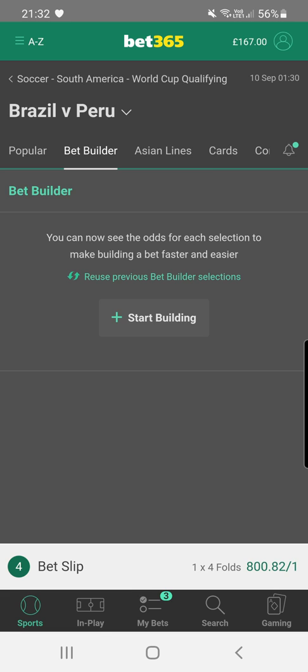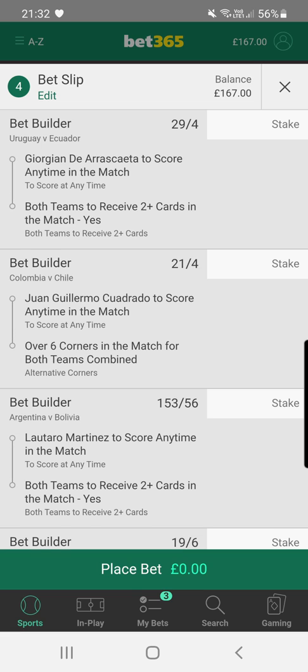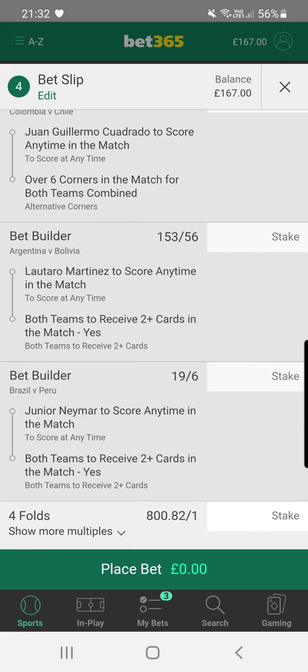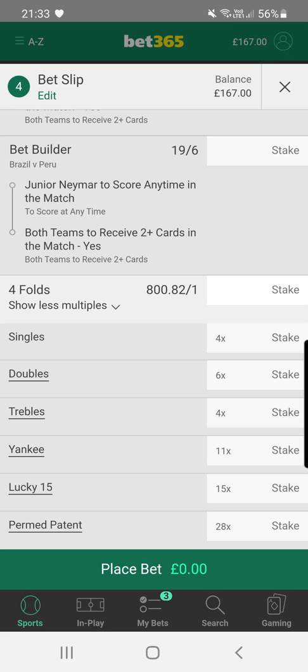And look at the odds there, 800 to 1. For some quite small odds, so you get the 4 games there. And again, I keep getting asked about how do you do it as a multiple. If you look down in the bottom left here, it says 4 folds, show more multiples. If you press that little button, it comes up with all different types of bet that you can do.